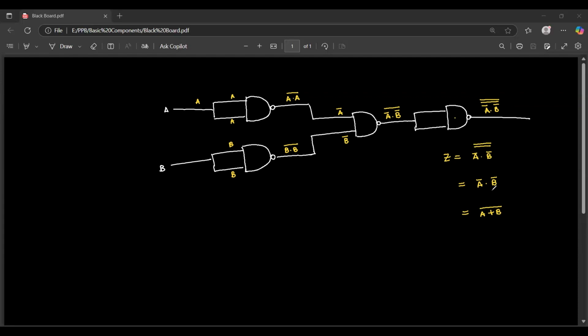When you are using universal gates to represent expressions, only one thing you have to keep in mind: you should be good at Boolean algebra. That's all it takes. You don't have to memorize this pattern if you are good at Boolean algebra. So I will attach the Boolean algebra playlist. Please go there and make sure you're thorough in it when you're going to draw logic gates only using NOR gates or NAND gates. So keep that in mind.